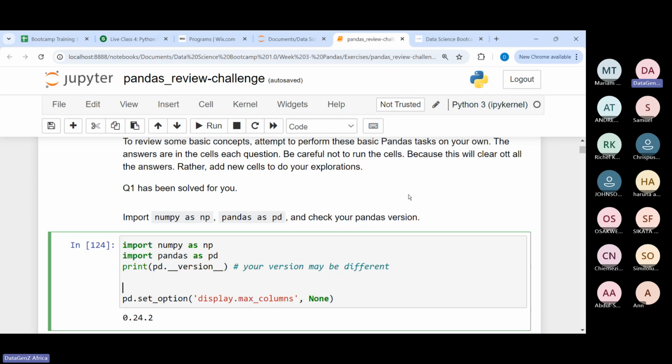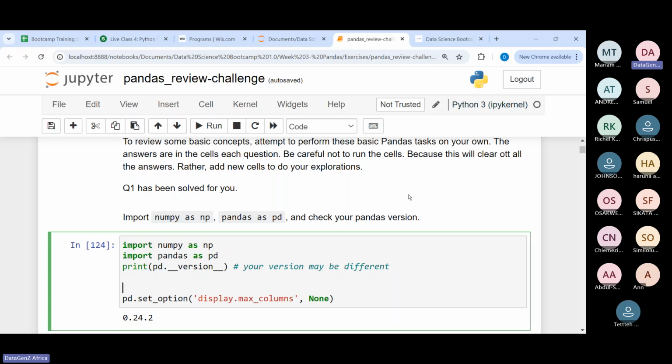So for people that are beginners that don't really know what Pandas is and all of that, just pay attention. It's not difficult. All right. It's very, very interesting to learn.